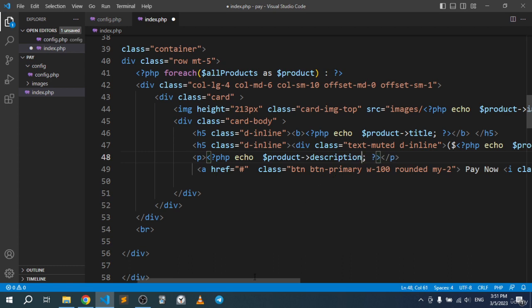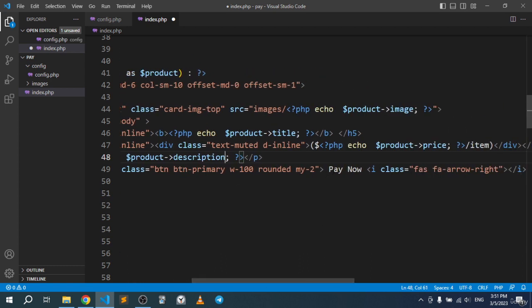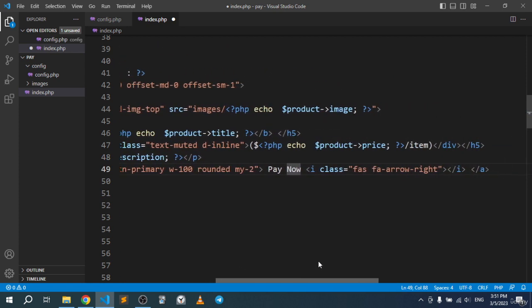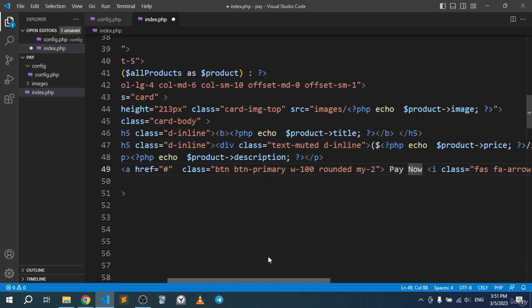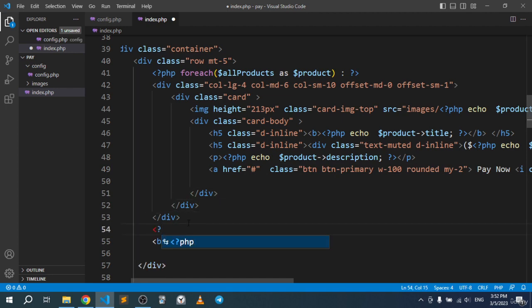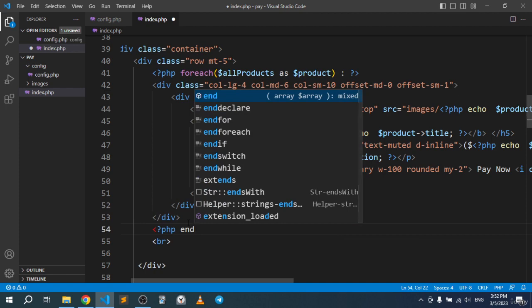After this will simply be a link. We will go to another page where we are going to pay for this. So I'm going to leave this as a hashtag just for now. Now I want to end all of this. So right over here, I can go PHP endforeach.